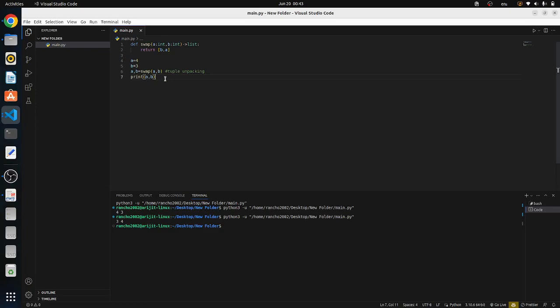So in Python you can do it like this, but for plain values I would not recommend you do this. You can just do it like this to make the swapping easily. So there is no need to implement this function if you just need to swap values.